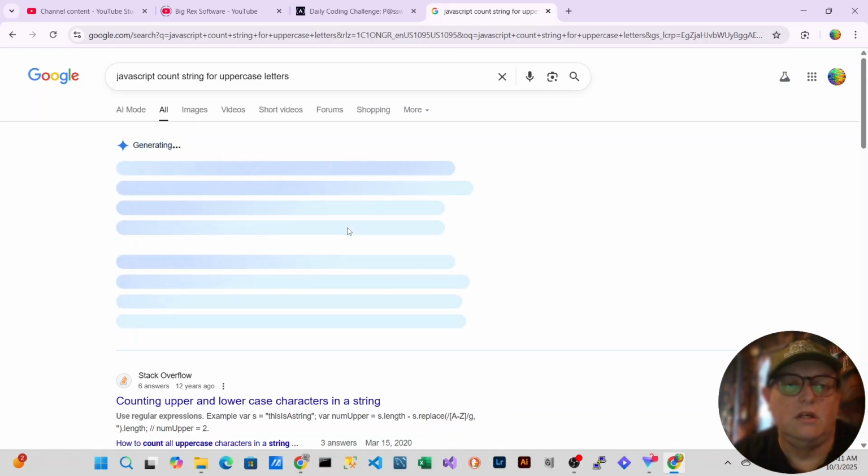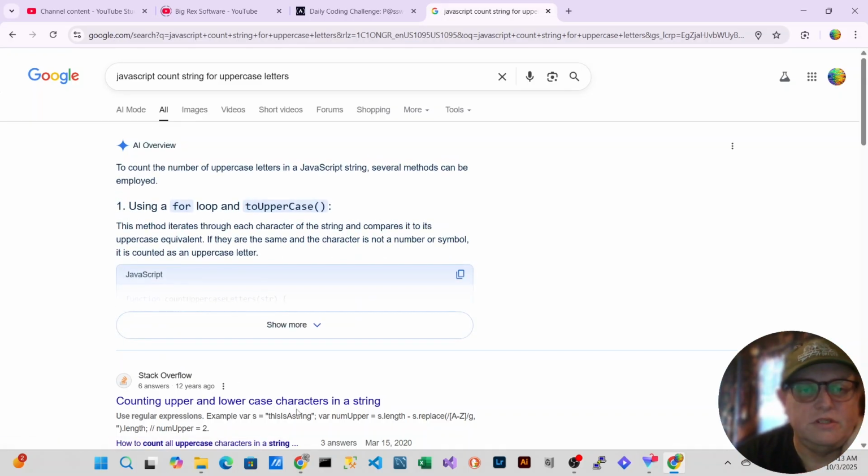Let's see if that does. Counting upper and lowercase numbers in a string. Use a for loop and toUpperCase. This iterates through each character of the string and compares it to its uppercase equivalent. If they're the same and the character is not a number or symbol, it's counted as an uppercase.